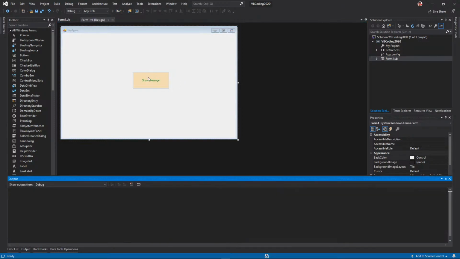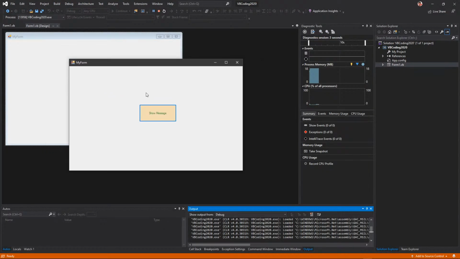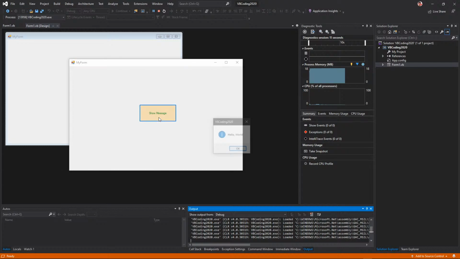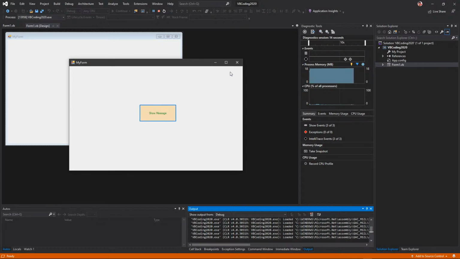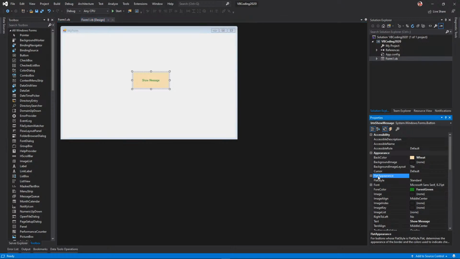So let's try to run this. Okay, so there it is. You can see it highlighting. You can press it, and when released, it shows the message. Okay. There is also flat appearance. So there is this flat style. Right now it's standard, but there are multiple options like system, pop-up, flat. So let's try them one by one.